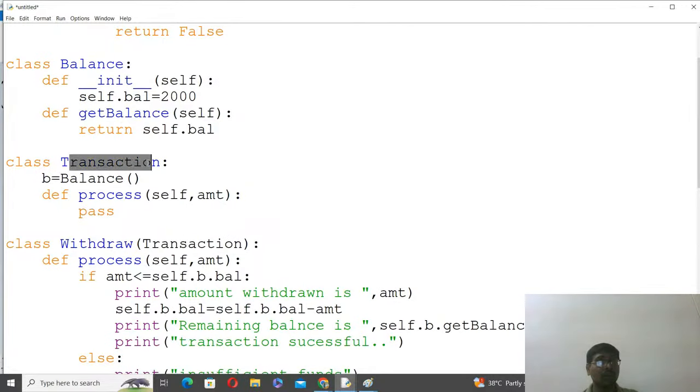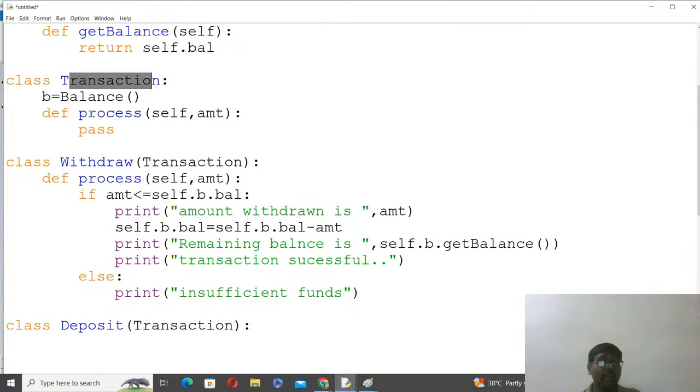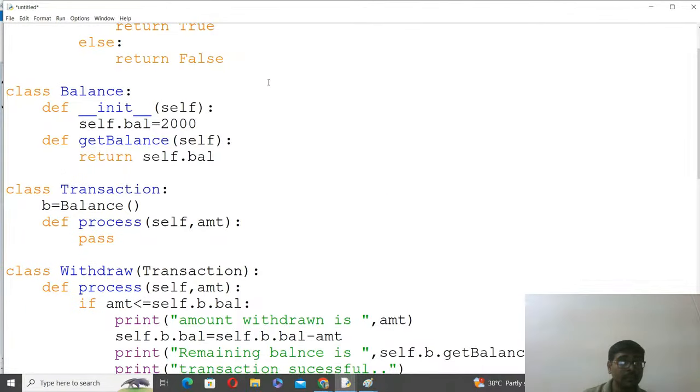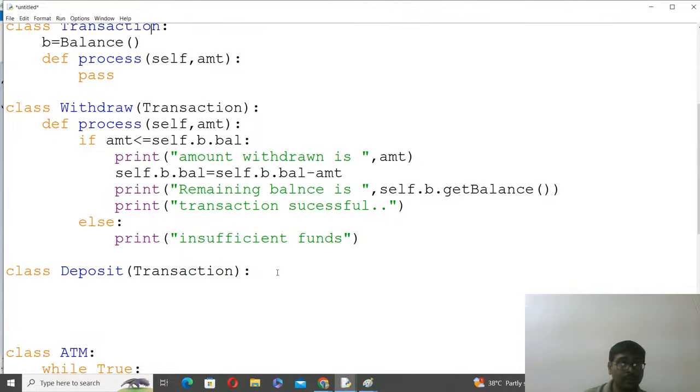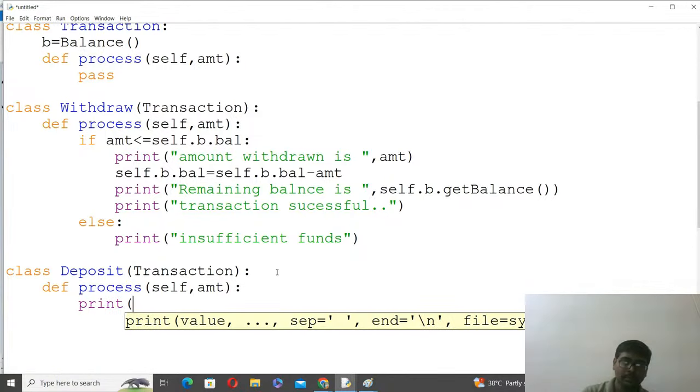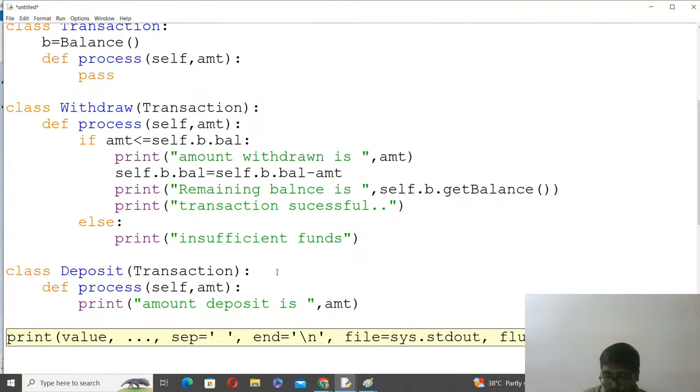Why did I inherit this one? So the internal link and the process method is there. Here I am directly using the process method: def process(self, amount). Now print one message, print "amount deposit is", amt, that is the amount I want to deposit. Now self.b.bal is equal to self.b.bal plus amt.